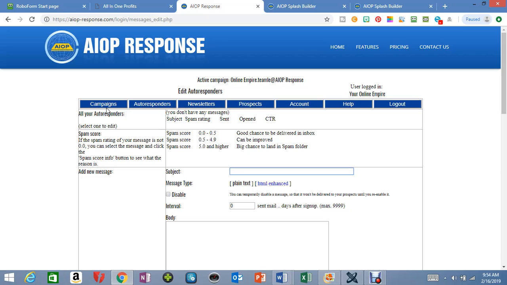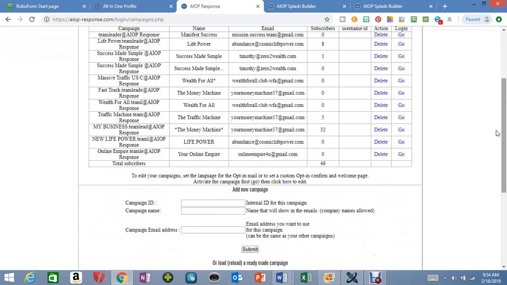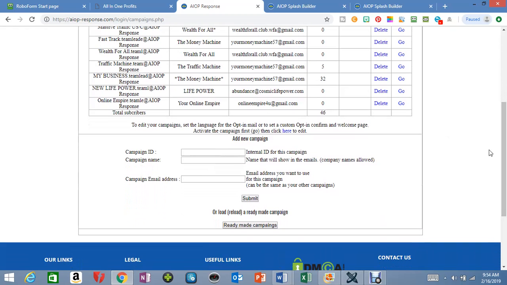Go over to Campaigns and click Edit Campaigns. Whatever campaign you have active should show up here at the top of the page. And you activate those campaigns, as I said before, by clicking the Go button in the right-hand column. This campaign is already active, but I need to edit it so that my thank you page connects to my autoresponder. It says at the bottom, to edit your campaign, set the language for the opt-in mail or set a custom opt-in confirm and welcome page. That's what we're going to do.